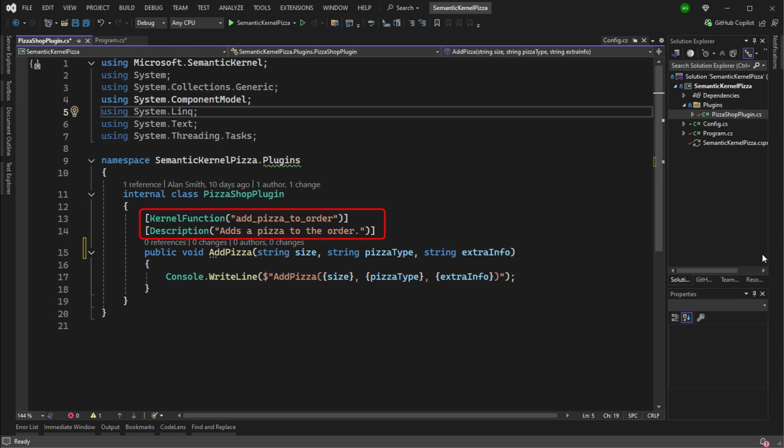I've added attributes to the method. I've specified the name of the kernel function using the Python naming convention, which is typically better understood by the models. And I've also added a simple description for the method. I could also provide descriptions for the parameters, but in this case, I think they're fairly straightforward.